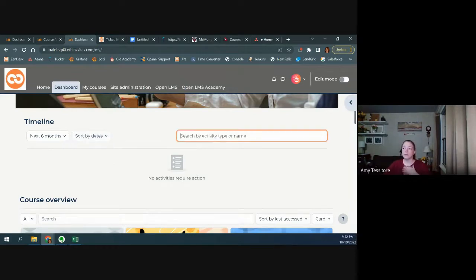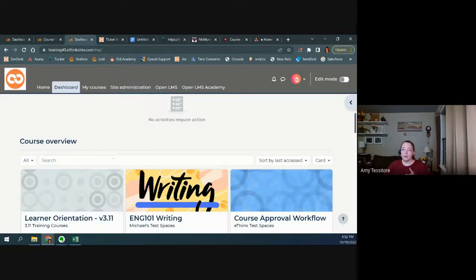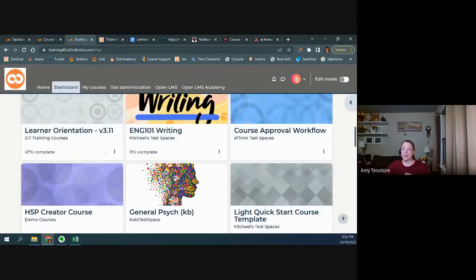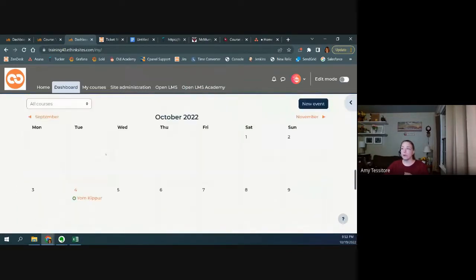I can also search by activity type. So if I had a forum due and I was like, I'm pretty sure I have a forum, but I don't remember what class, I could type forum here and it will show me all of the forums that I have upcoming and due. So now I'm able to look by the actual name of an activity or the type. I think that's super cool. Here I do have the course overview block, and then I have the calendar down below.